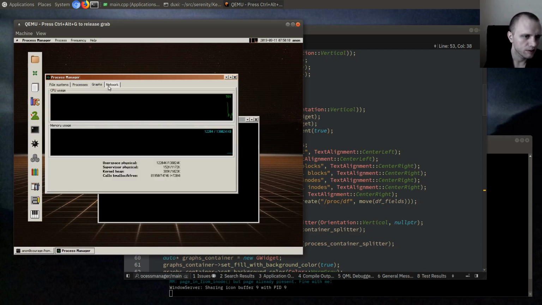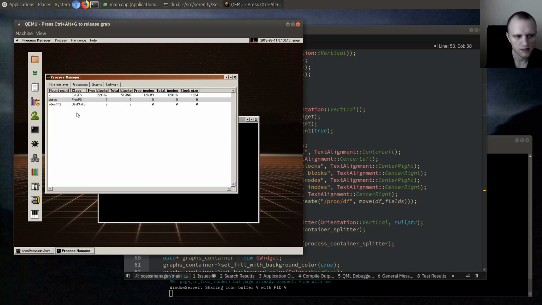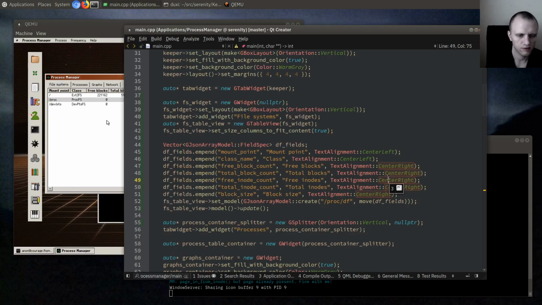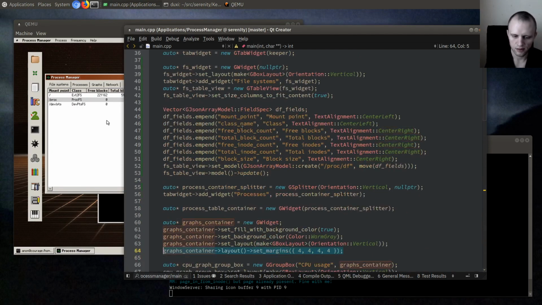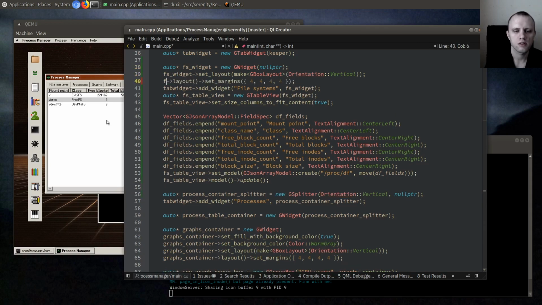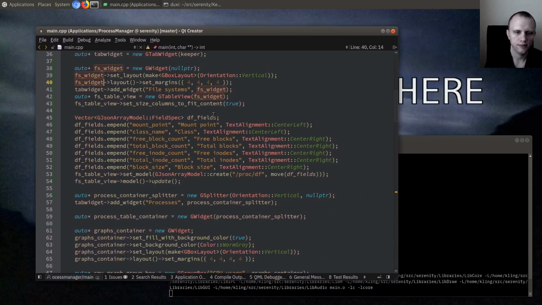It's really nifty. Kind of jealous, like you notice how these things have this little margin here, but this thing doesn't. Terrible. So let's use this four margins on the FS widget. Very important detail.